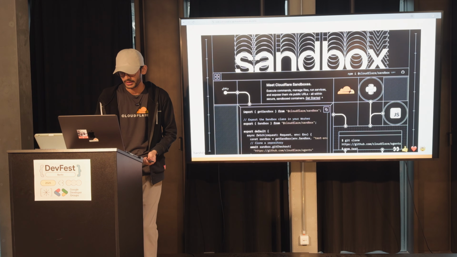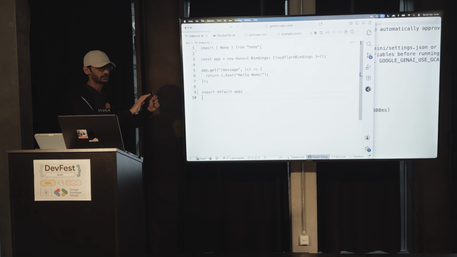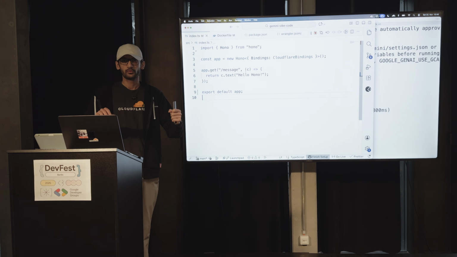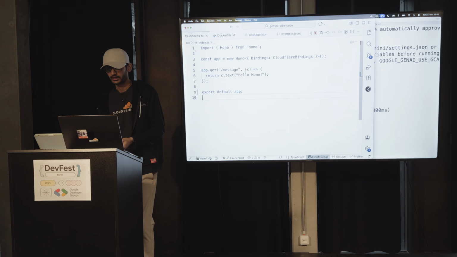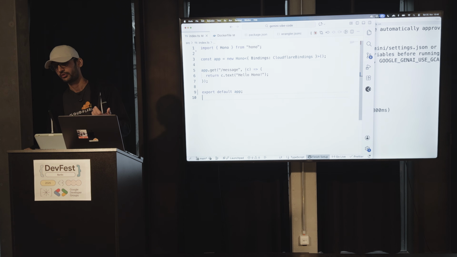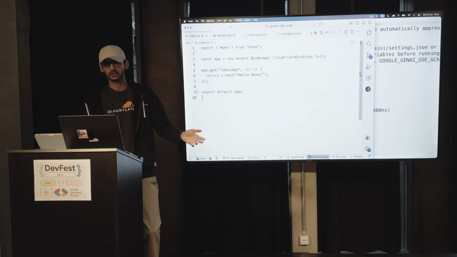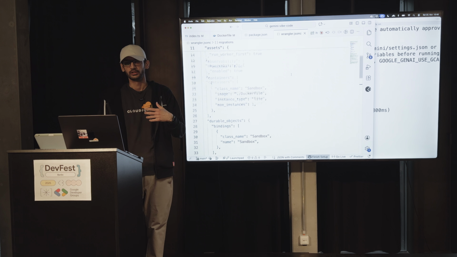So let's go ahead and try something. Over here, I have a simple Hono application. Hono is a web framework, think of it like Express.js. It is one of my favorite frameworks that I have been using to build apps. Because this is going to be deployed on Cloudflare, I have a configuration file, which is called the Wrangler file.